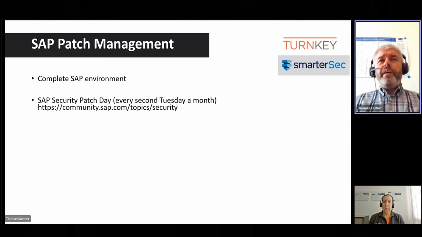And since SAP have established a Security Patch Day, around 350 security patches have been released.